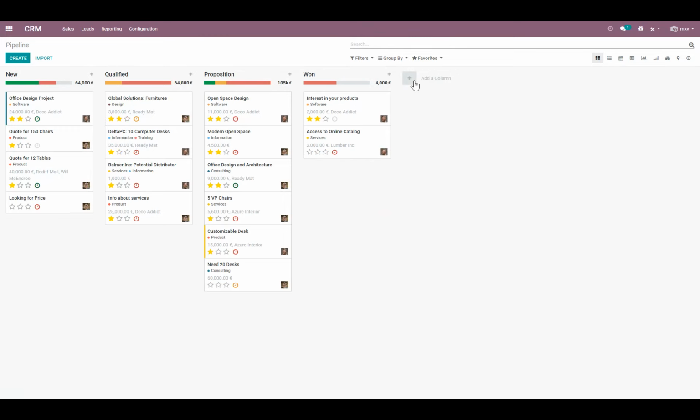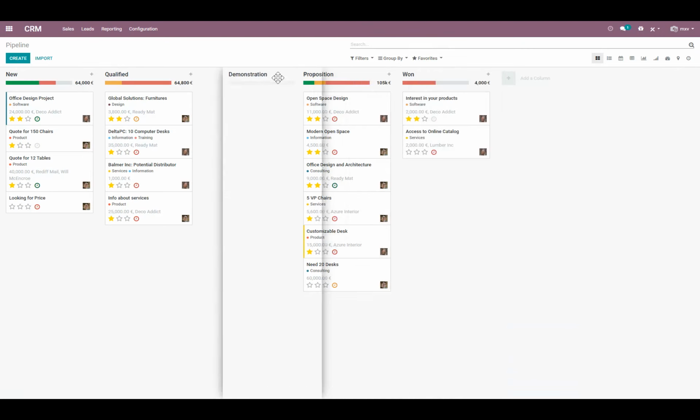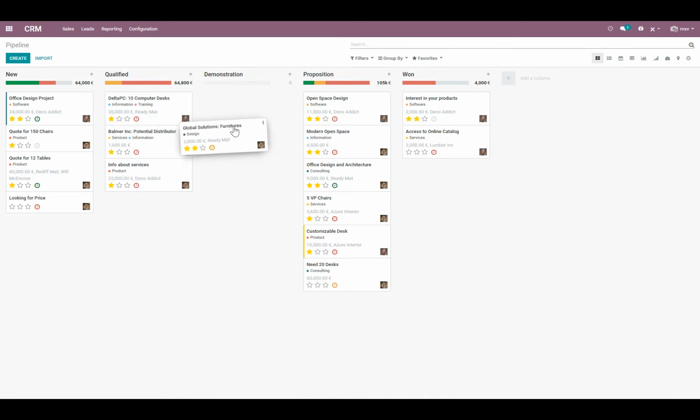And now I have an overview of my macro pipeline right here, the different stages that are defined. Imagine from here, I can easily define a new stage, for example, demonstration, add the stage, and drag and drop the stage to wherever I want it to be. And then, for example, if I were to do a demonstration for global solutions, I can drag this opportunity to this specific stage, which will automatically change the data.